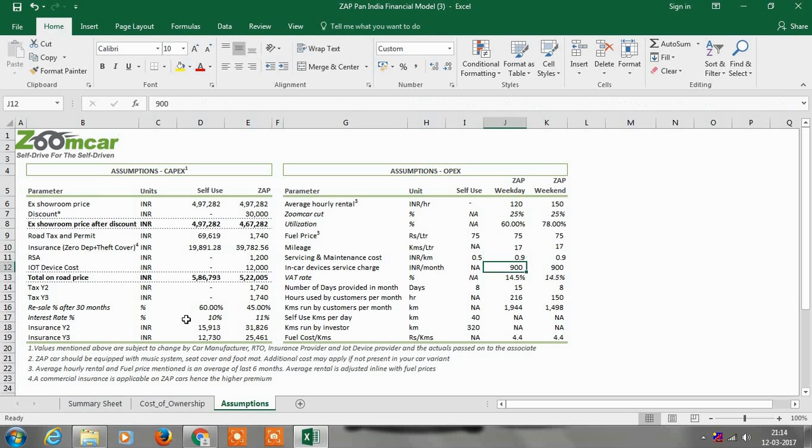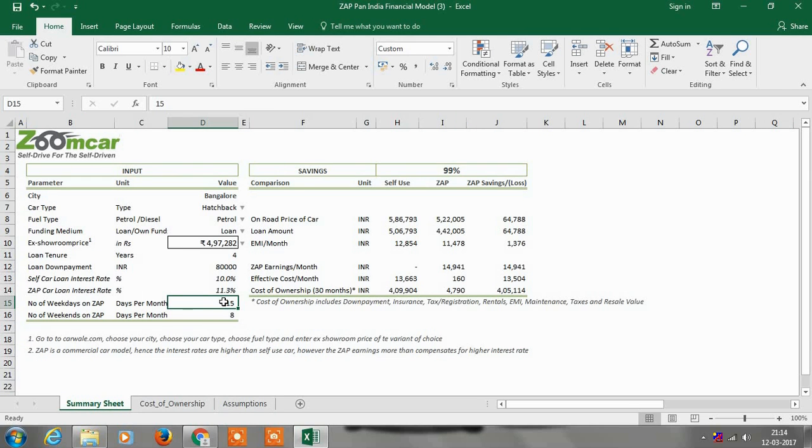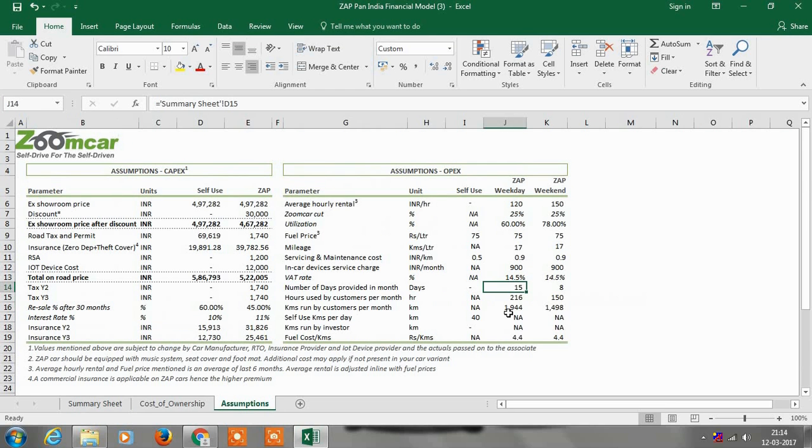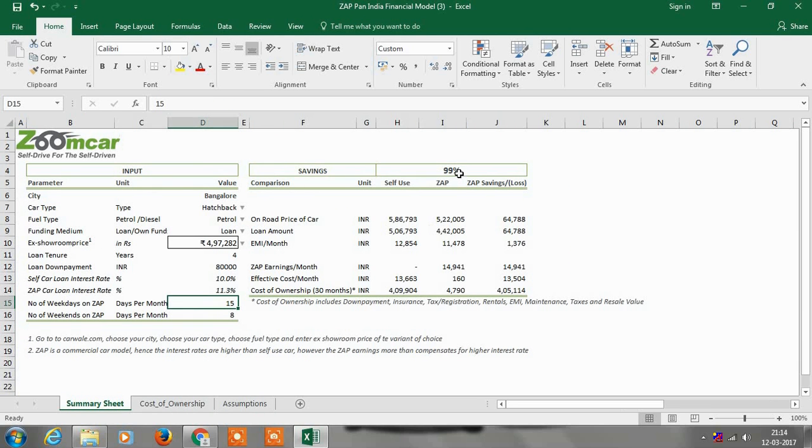And the in-car device which Zoom Car installed, which is the IoT device, also comes with a 900 rupees per month running cost, and the VAT rate is about 14.5%. So these are basically the numbers that you input in this section. So 15 weekdays and 8 weekends. So these are the numbers. Based on these calculations, we arrived at these numbers.